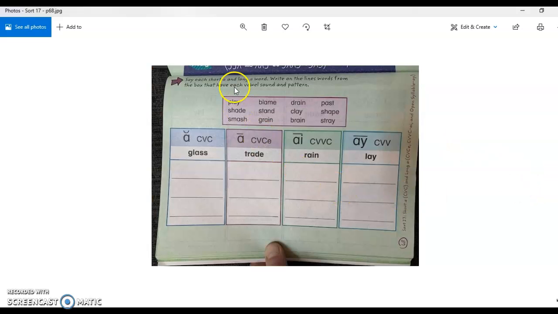After you finish that, you have a short list of words to write in the sort patterns. So you're going to sort out the short A words as in glass from the list in the purple box, you're going to do the same for the A silent E words, for the AI vowel team words, and the AY open syllable pattern spelling.